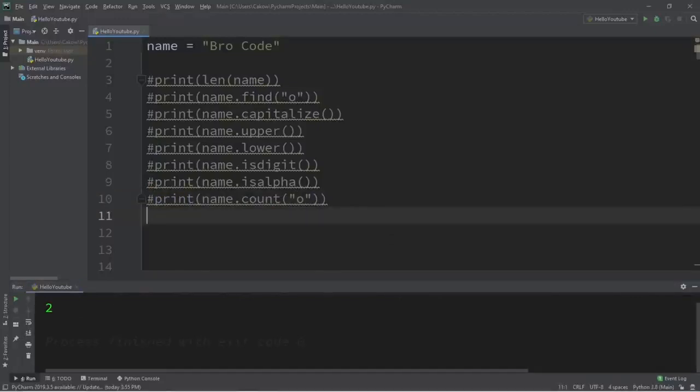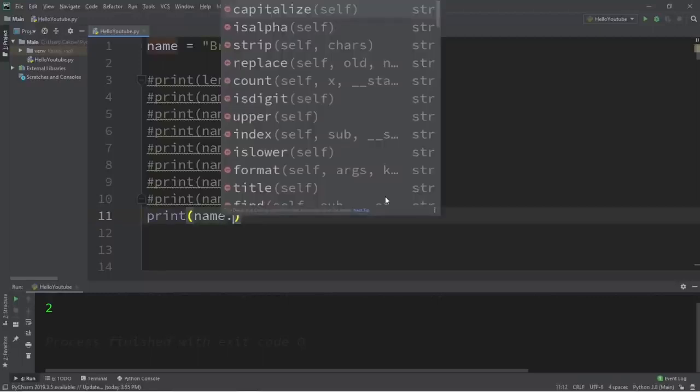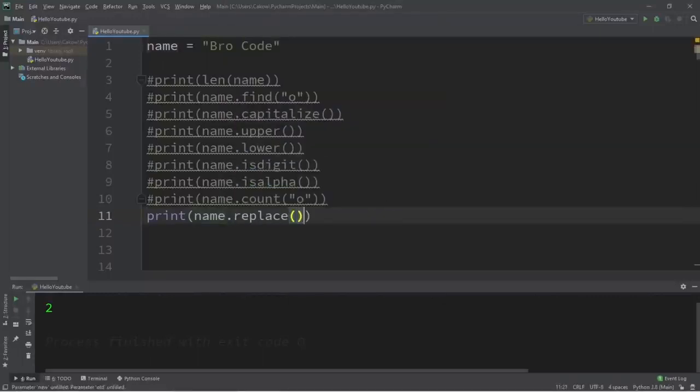We can replace characters within our string. So we use the replace method, and we pass in 2 arguments. The character we would like to replace, and the character we would like to replace our character with. I would like to change all O's to A's. And now my name is Brakad.